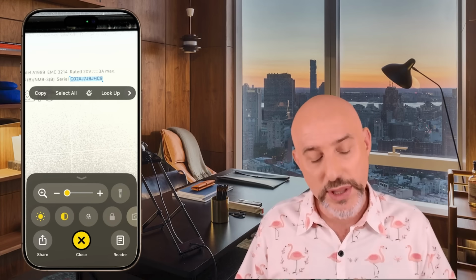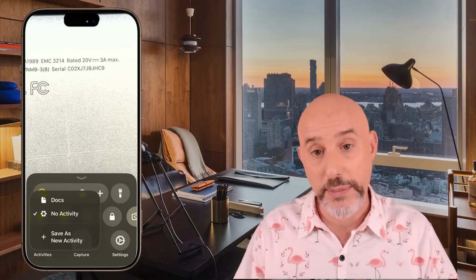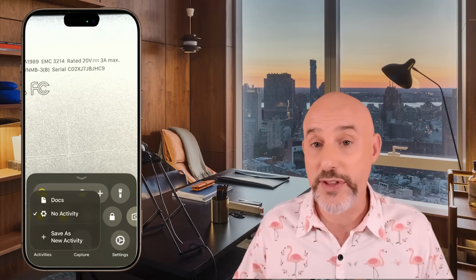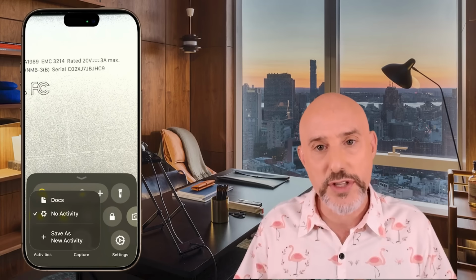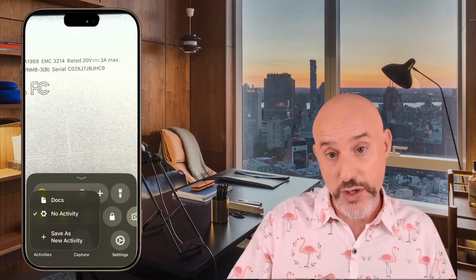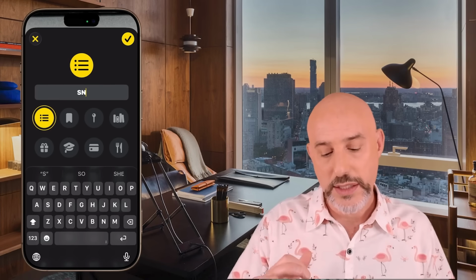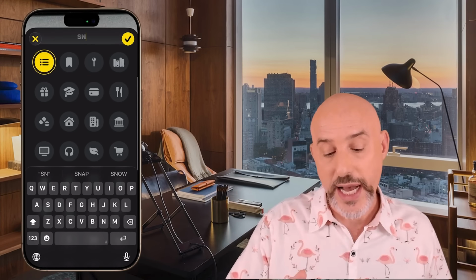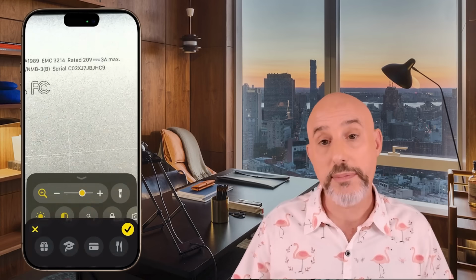Nope. That's what the Activities button is for. Let's set up an activity. By clicking on the Activities button, we're going to see different options. I've already created an activity for the documents I tend to look at, but now let's do one specifically for the serial numbers. By clicking Save as New Activity right here, I can give it any name I want, like SN, and then I can give it any icon I want, like that computer right there. And then I click the check button and it's now saved all of my settings.